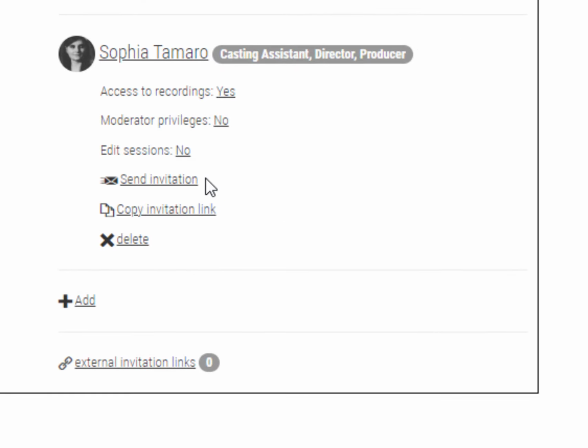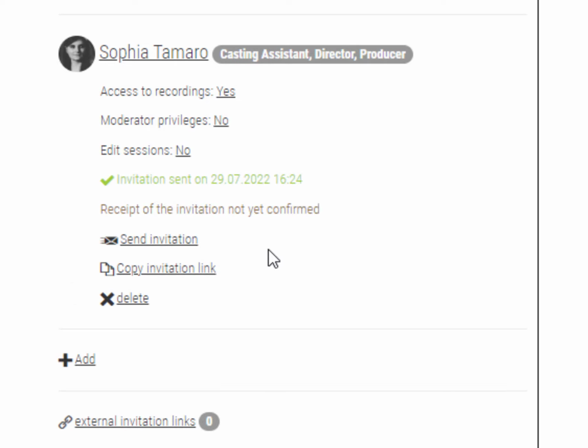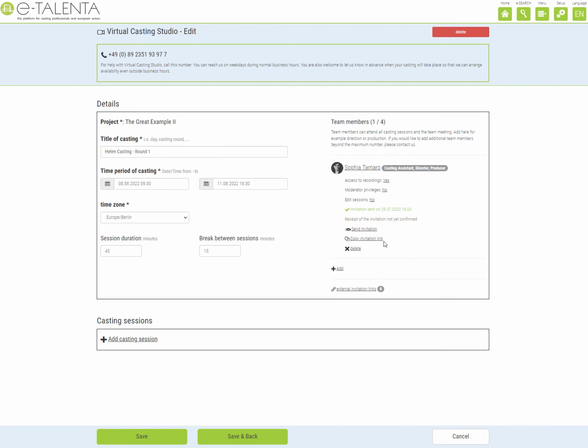You now have the option of sending your team members the invitation to the Virtual Casting Studio sessions via e-TALENTA or via email by using an external link. All team members have access to a secure virtual room for team discussions before or in between slots. These are not open to the participants, aka the actors and actresses.